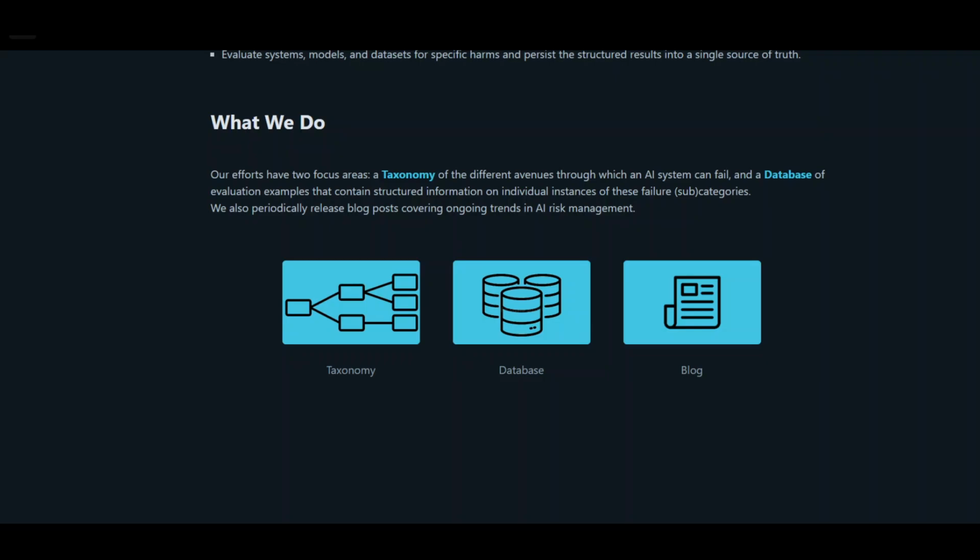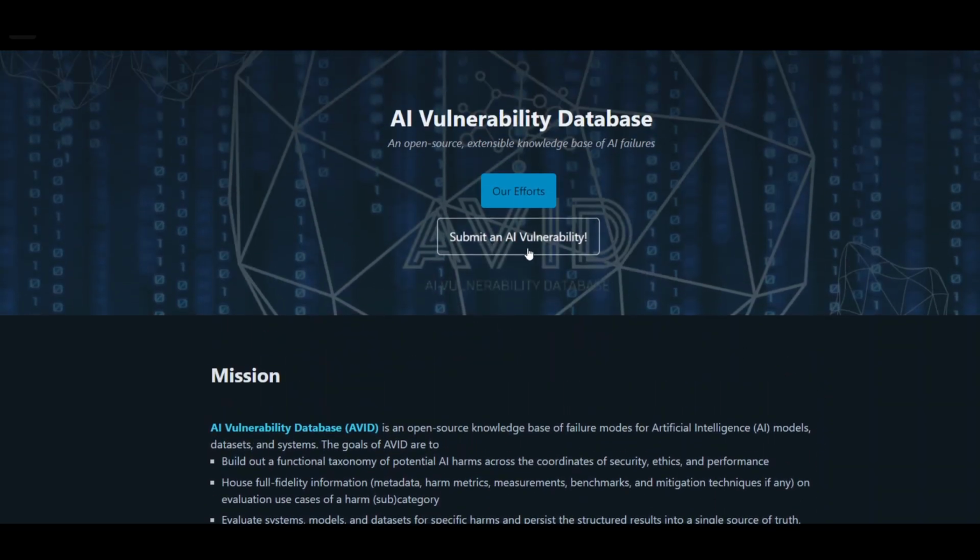The database is organized into two layers. One is vulnerability, which is high level evidence of an AI failure mode, and the other one is report, an example of a particular vulnerability occurring, supported by a qualitative or quantitative evaluation. You can also help. If you have any vulnerability which you have found, you can submit it on their website. If you go at the top, from here you can submit the AI vulnerability.